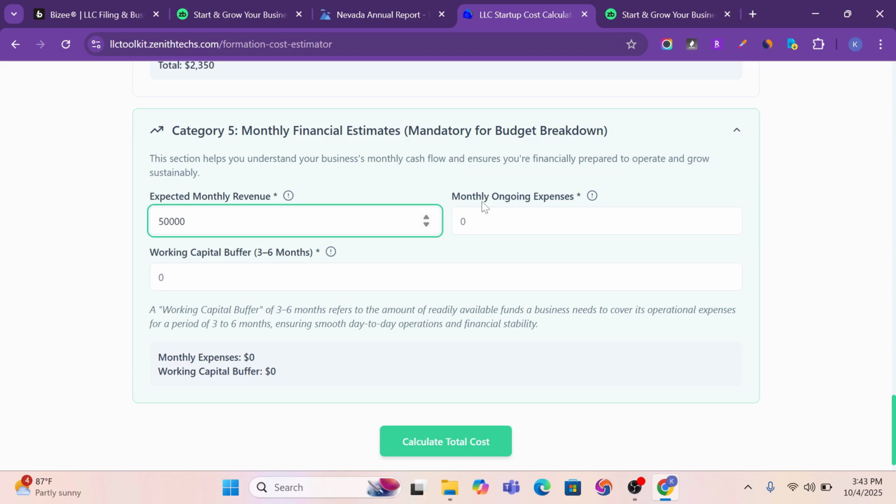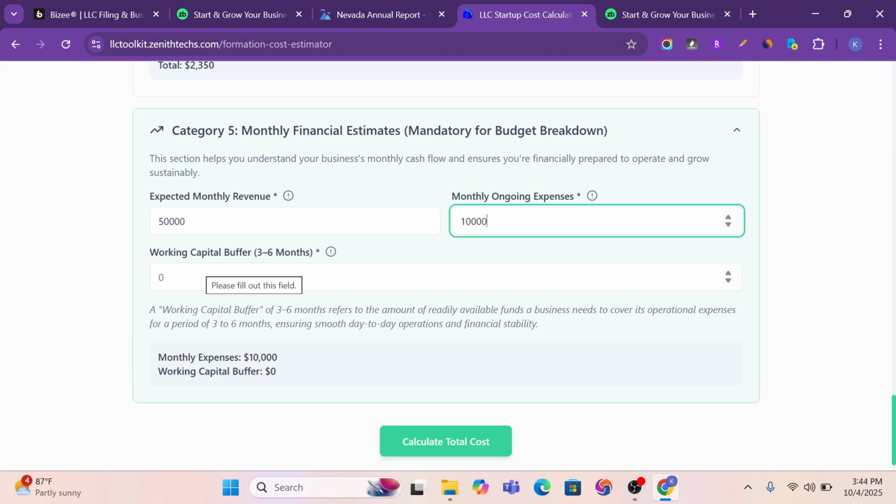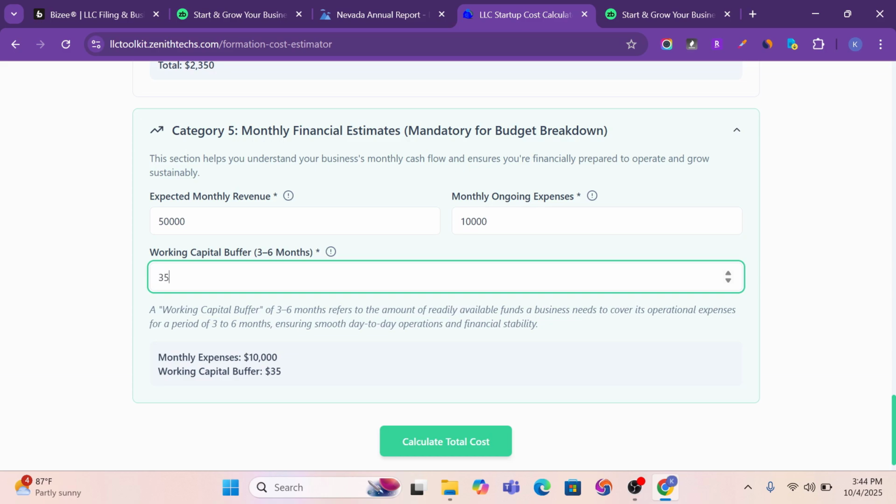So ongoing monthly expenses. So after we calculated our ongoing monthly expenses for paying our worker salary, insurance, and different services, let's assume that it amounts to $10,000. So then how much do we have on ground to be able to maintain this business for, let's say, 3 to 4 months? You know, the amount we have saved up in our account to ensure that this business doesn't go bankrupt. So this is the working capital buffer. So let's say we have like $5,000 for this particular business.